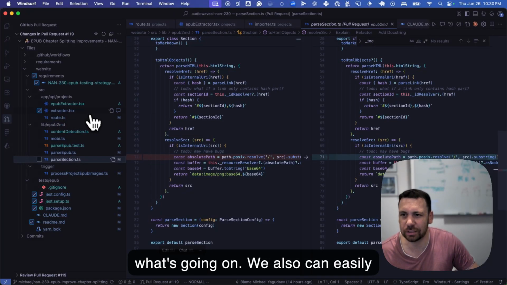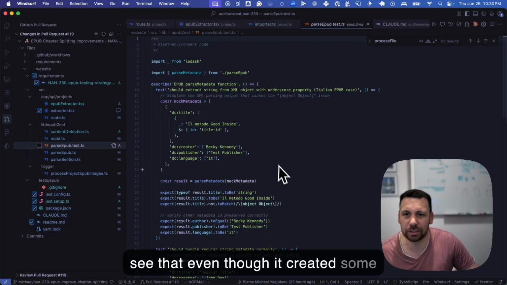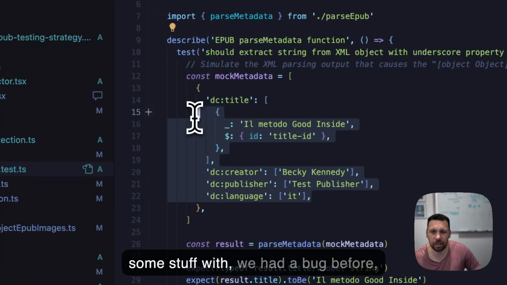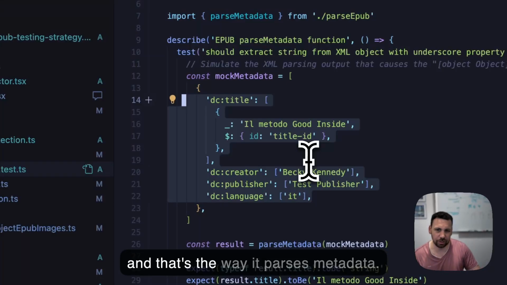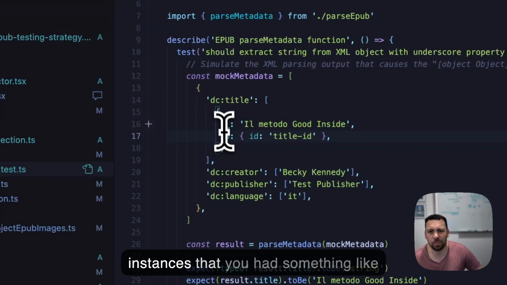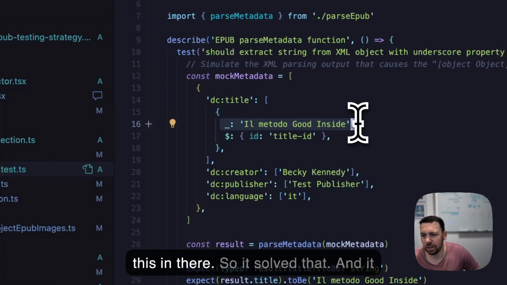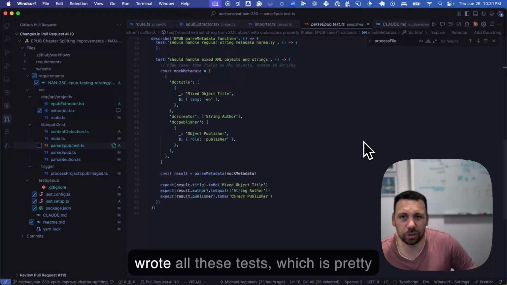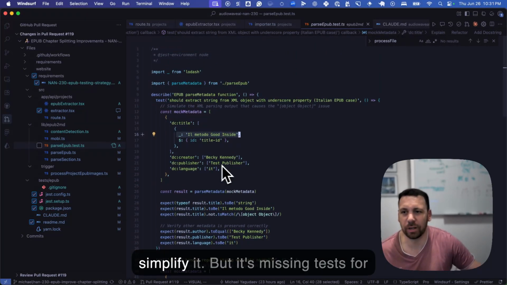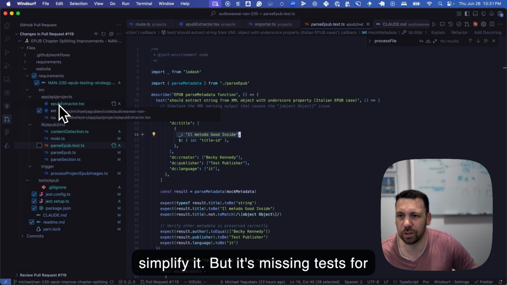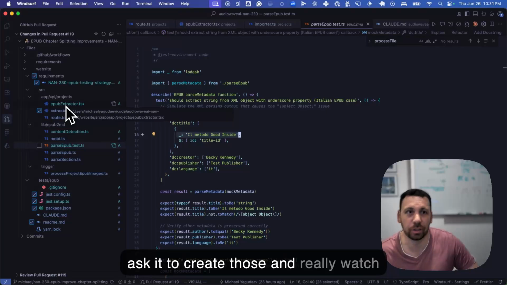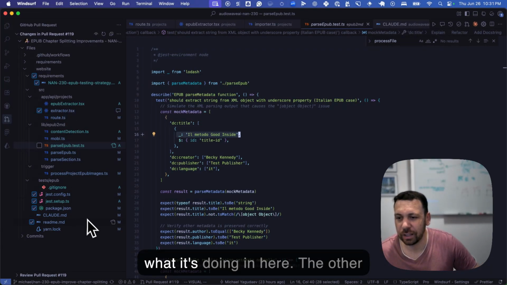We can also easily see that it created some tests for this parse test. We had a bug before, and it was the way that it parses metadata. The parser wasn't handling one of the instances where you had something like this in there. So it solved that, and it wrote all these tests, which is pretty wonderful. I think I had to modify it to simplify it. But it's missing tests for this EPUB extractor. So I can ask it to create those and really watch what it's doing.